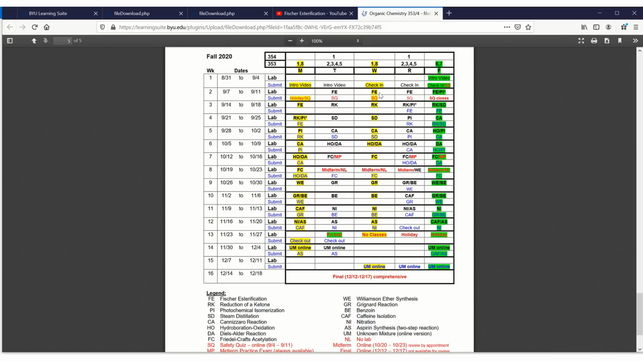Okay, so back to this Monday, Wednesday section. They start the Fisher Esterification Lab here on, it looks like, September 9th, and they don't finish it then. They actually carry it over through to the 14th, so they get 6 hours to work on that. And again, there's an online video, so the lecture part is included in that, so you'll simply come to lab ready to go. And then they'll start the reduction of a ketone lab in their following experience.